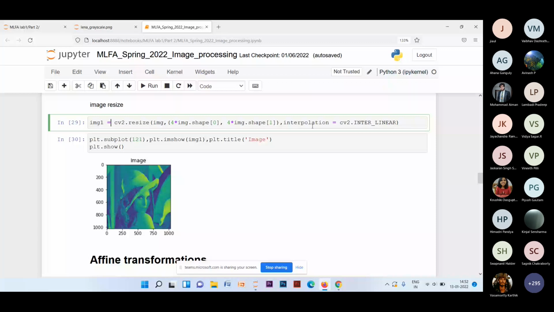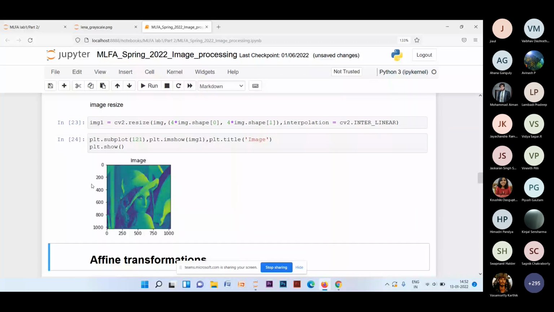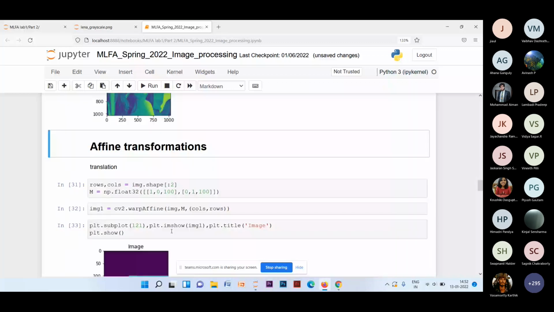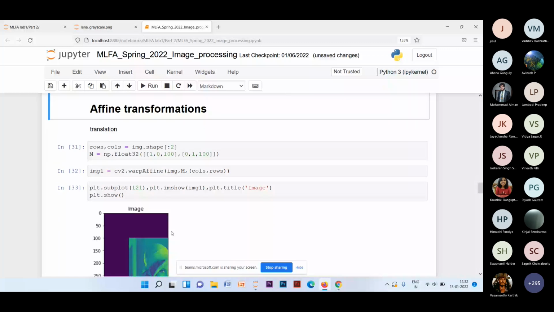OpenCV does provide additional interpolation options like cubic interpolation and other such options, but just for the sake of the demonstration, we are dealing with linear interpolation. And if you plot the image once again, although you cannot see the increased size, you can see that the graduations have changed. So this is now 1024 by 1024, basically 4 times the original image size. Okay. So those were more or less straightforward. And now we get into the affine transformations that I was referring to earlier.